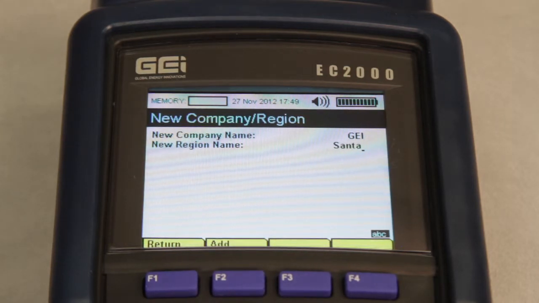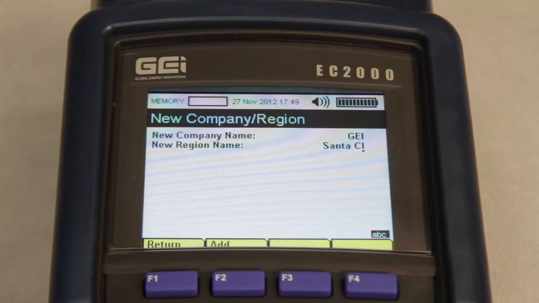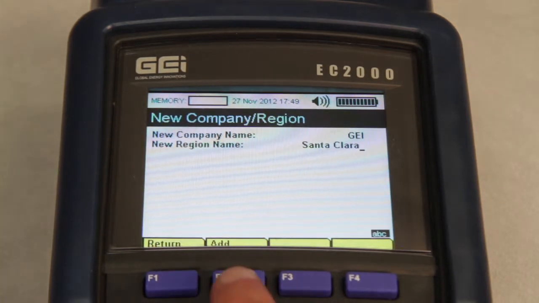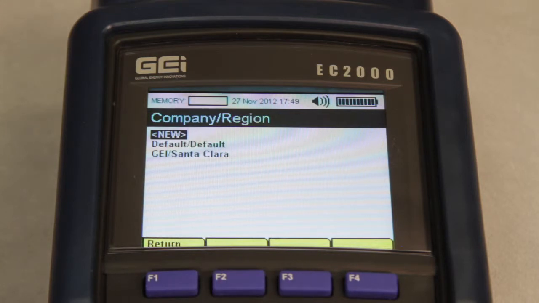In the analyzer, access the company region function by going from the main menu to Test Configurations and then select Company Region. Select New and enter the company and region name. When the entry is done, confirm by pressing F2.